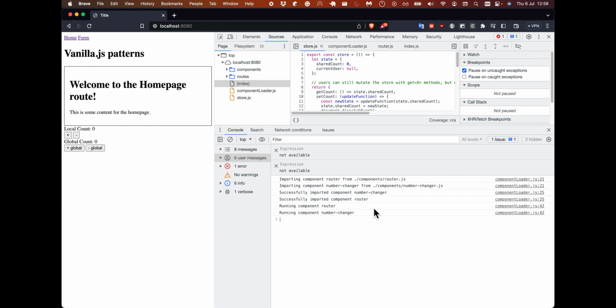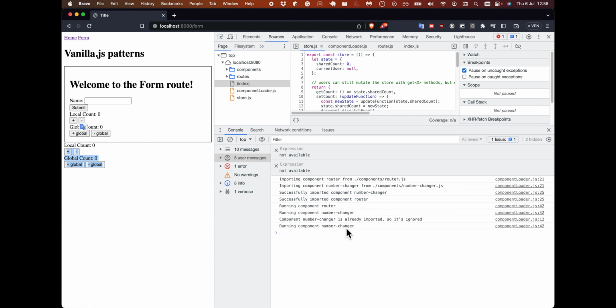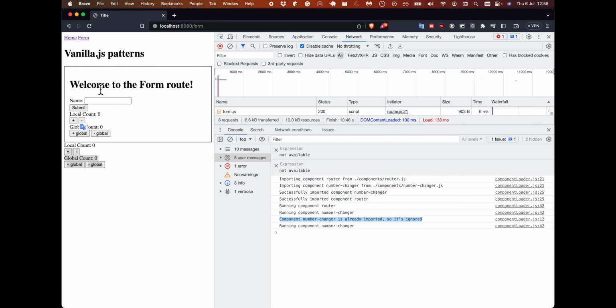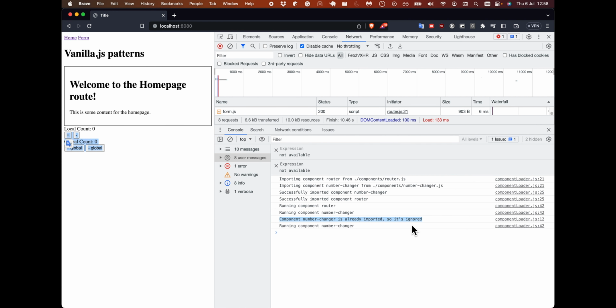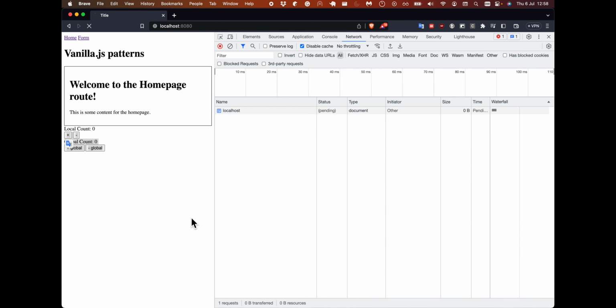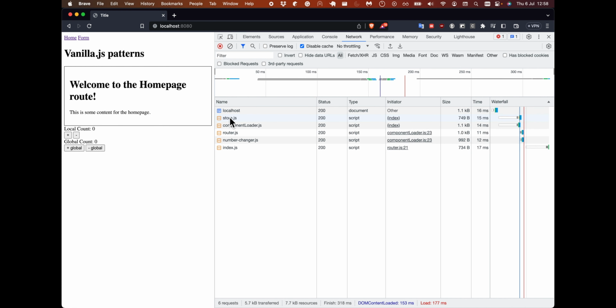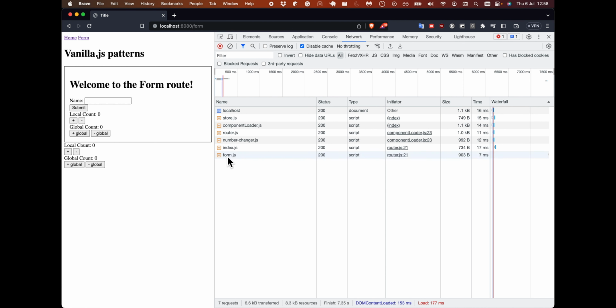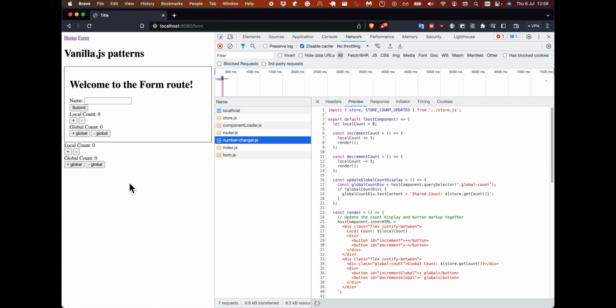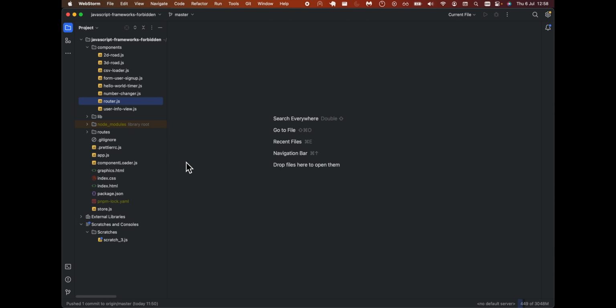If it sees a component we've already loaded, for example this one here, you will see that it won't load it again from the browser because it's already imported. So we go to the network tab to see what happens. We load the page, and we can see here that we don't have the form, it's lazy loaded. We go to the form and we can see that the form is loaded, but we don't load the number changer component again. Now let's look at the code.